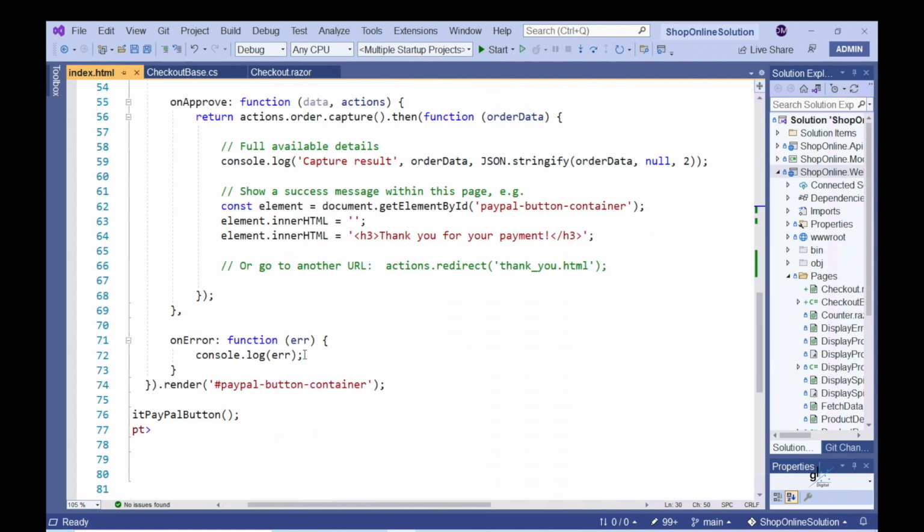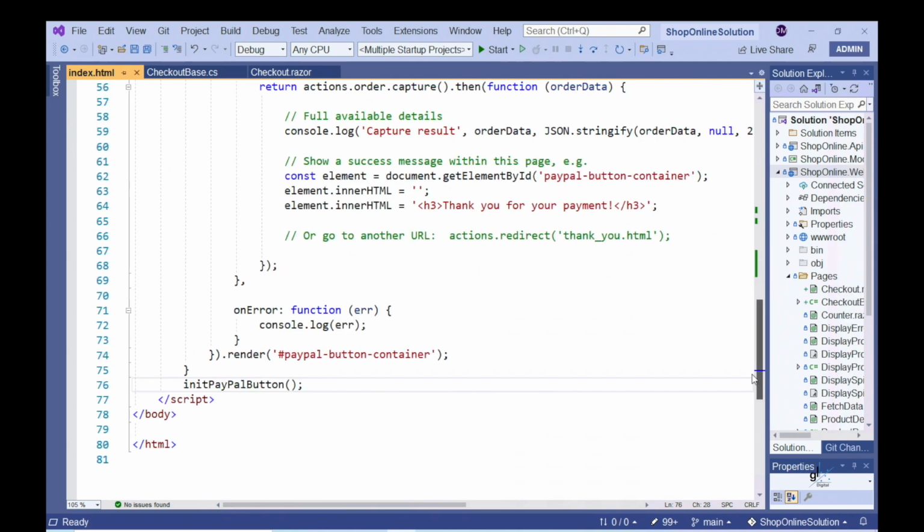You can see here that the sample code that we copied from PayPal includes a call to the initPayPalButton JavaScript method. We want to control when the initPayPalButton method is invoked. We'll implement the code to call the initPayPalButton method using C# code and Blazor's JavaScript interoperability feature from within the Checkout Razor component in a bit. So let's remove the call to the initPayPalButton from the index.html file.